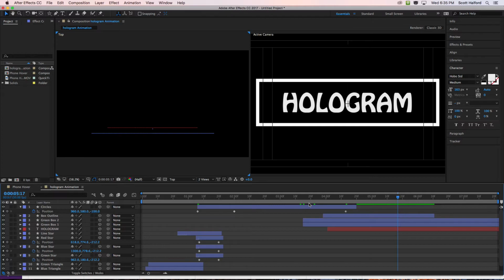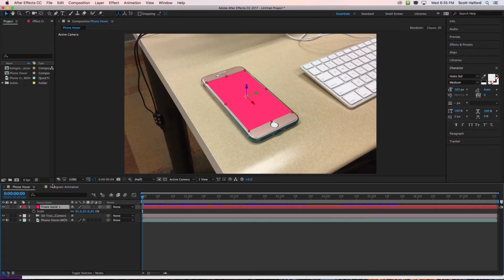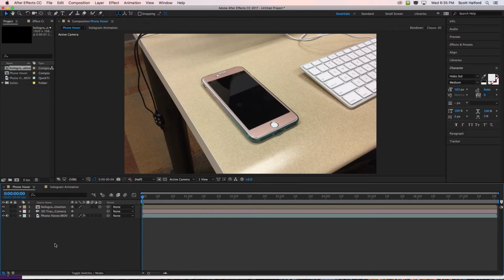Now, here's the fun. Remember how we made that solid layer in the phone hover? What we're going to do is take the hologram animation and replace that layer with it. Do you remember how to do that? Drag it in holding your shift key? Close. It's option. Option key. So if you have this selected, drag this hologram animation, pull it down while holding the option key, let go of it anywhere in the timeline, because this is the selected layer, that's the one it's going to replace. Let go, nothing happened. That's because we're at the beginning of our timeline.